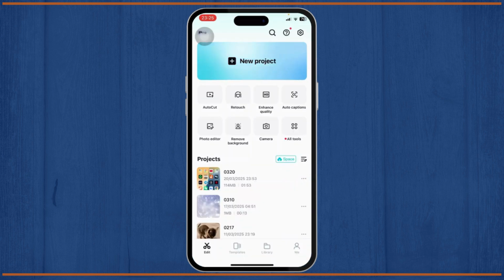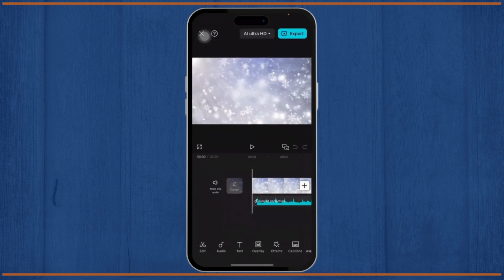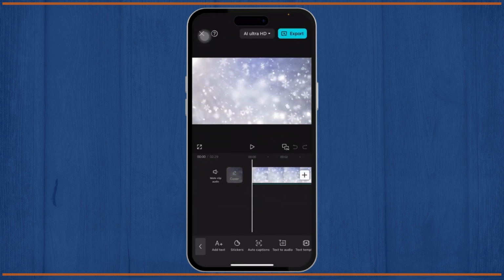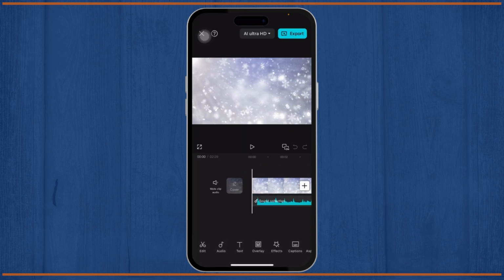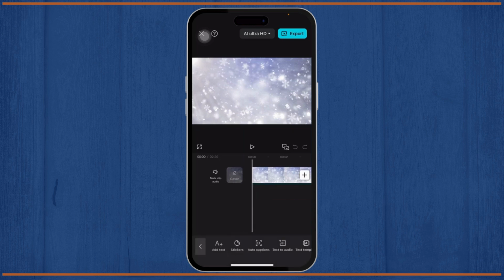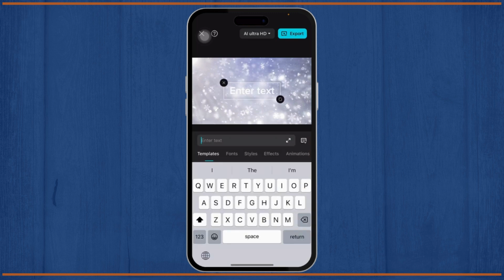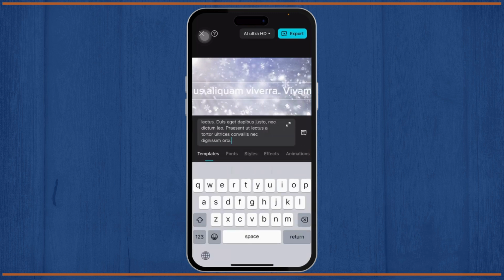After you open up your CapCut, simply start a new project, or you can just use a project that's already there. Now what you'll have to do is add a text. So I'll just tap on the text option on the bottom and then tap on add text. After you tap on add text, now you can enter the text. So I'll just paste something here.